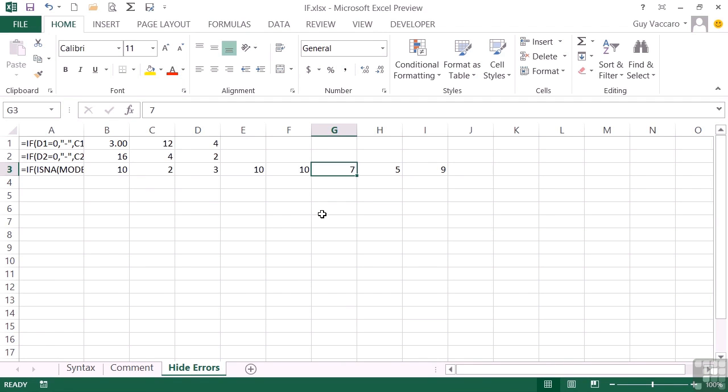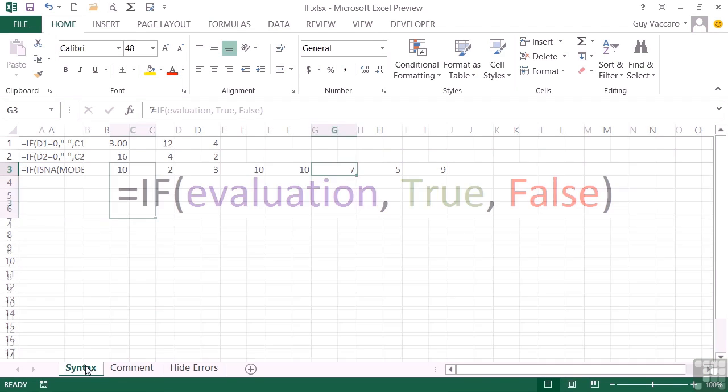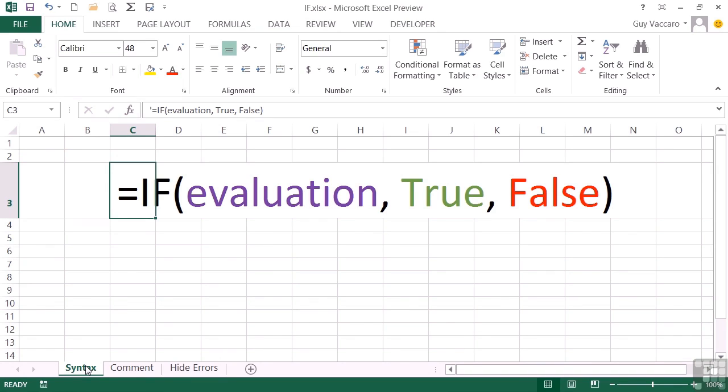Let's go make a mode, and the mode works. So that's the IF statement. Its syntax is covered here: it's a question with two possible outcomes, a true or a false, and we've seen it in action with its ability to be used to add a comment against the value of a cell, or to hide some of the more common Excel error messages.